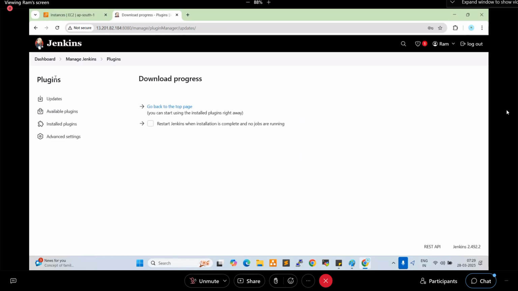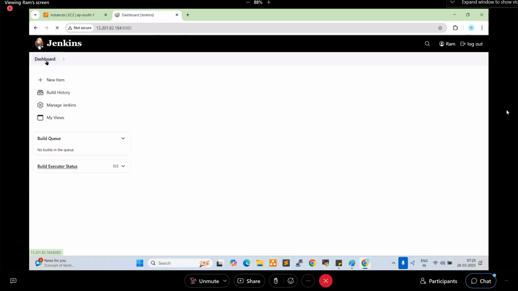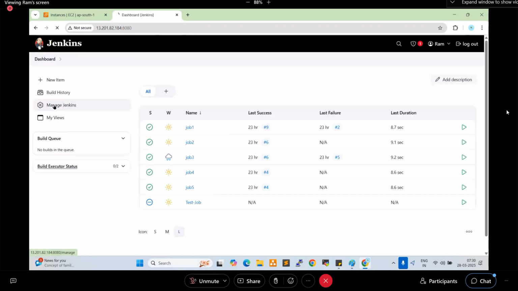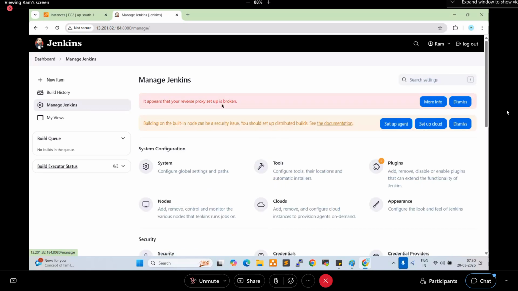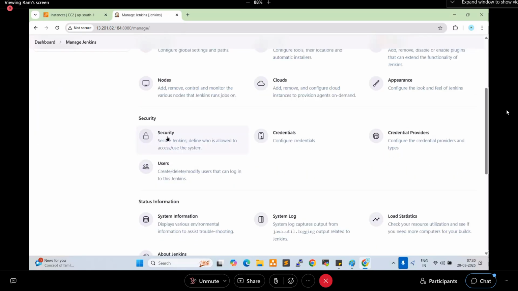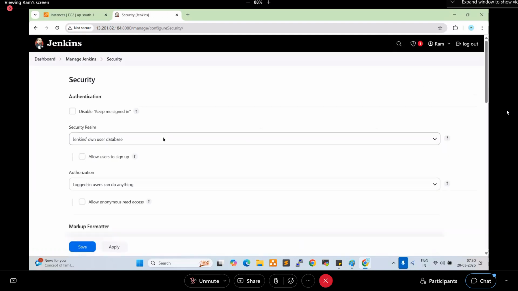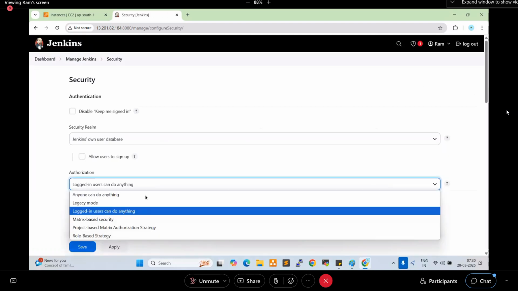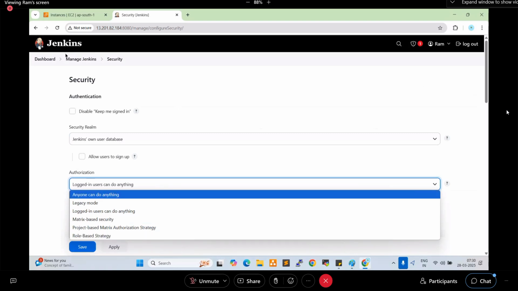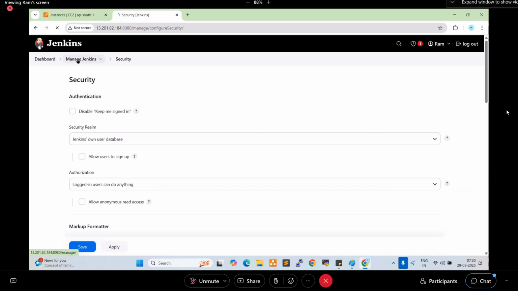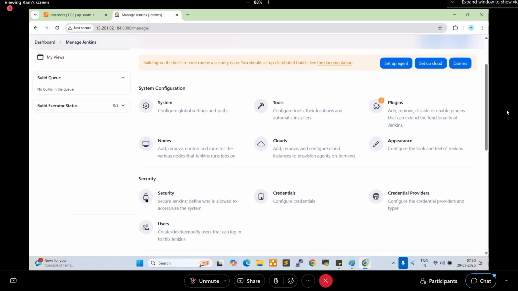Now go to dashboard, go to manage Jenkins. Here, go to security. Once we install the role-based authorization strategy, look at this, everyone. What is this? Role-based strategy, right? So go back to manage Jenkins. In manage Jenkins, currently only one security tab is available.